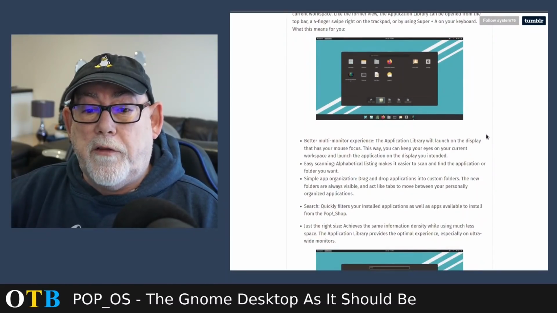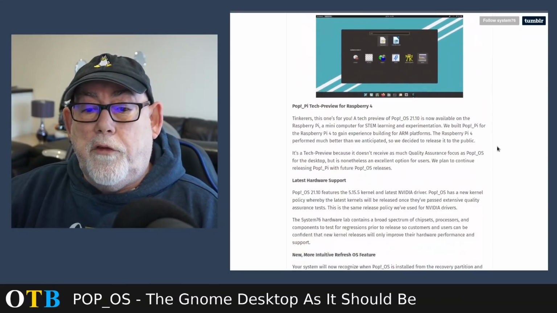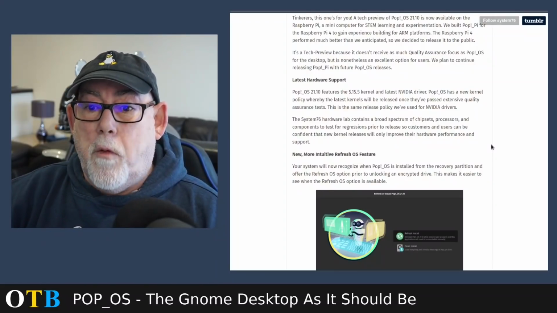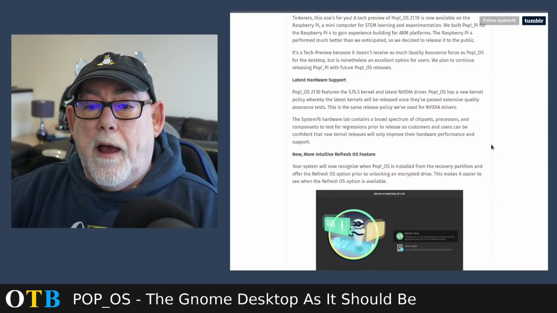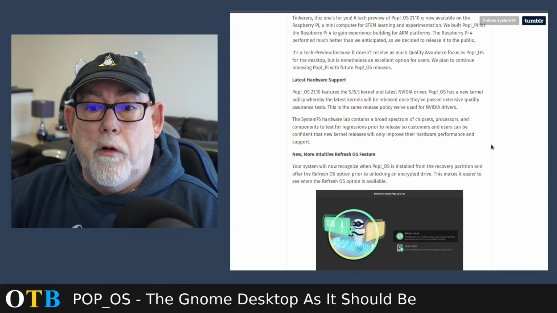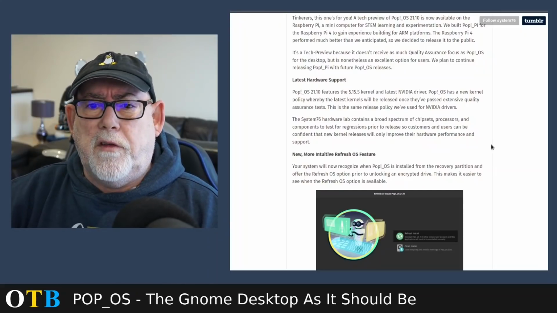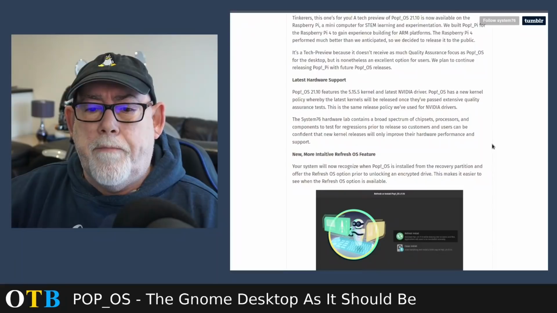Better multi-monitor experience, apps alphabetically listed, just the right size. There's a Raspberry Pi preview available. They also offer a different kernel to Ubuntu. It's a pretty new kernel, and so it's going to have a lot more up-to-date hardware support than an Ubuntu release, which you'd sort of expect because essentially System 76, who produce this, are a hardware company.